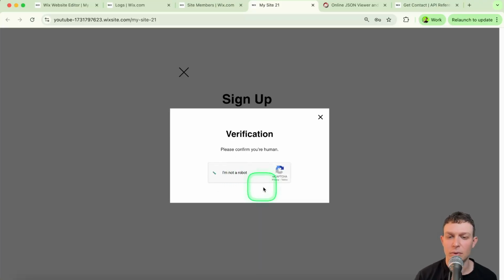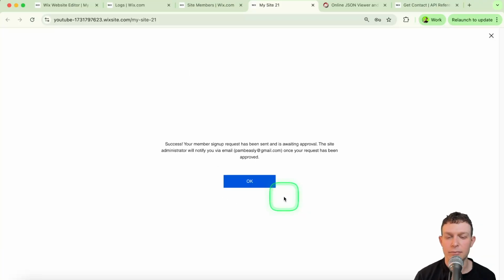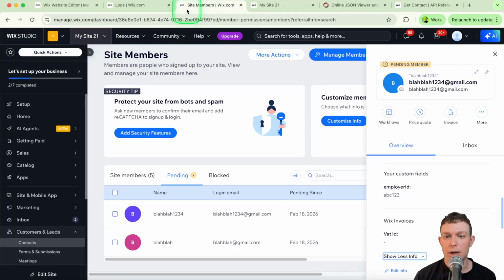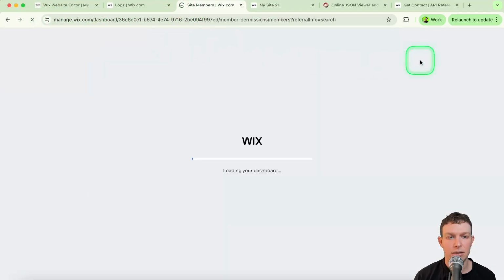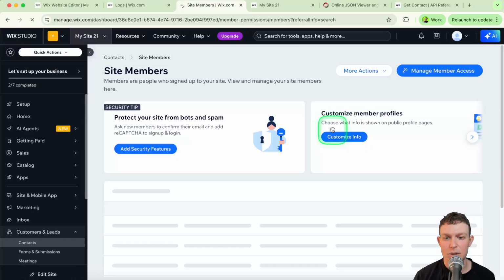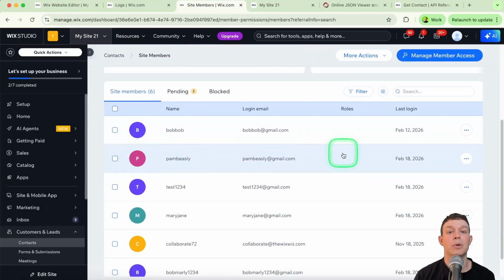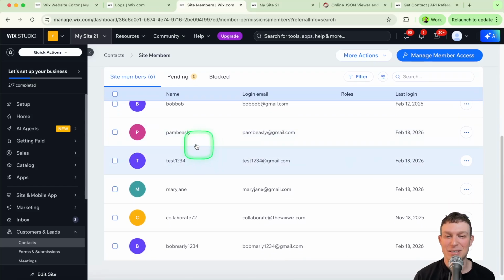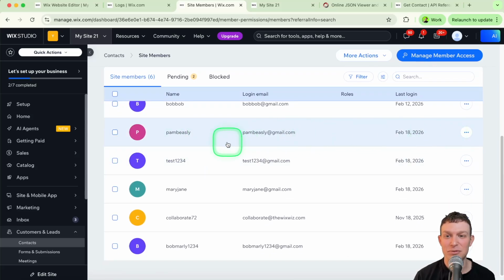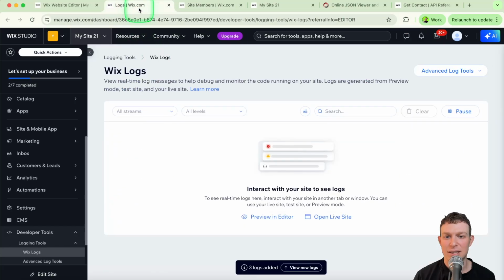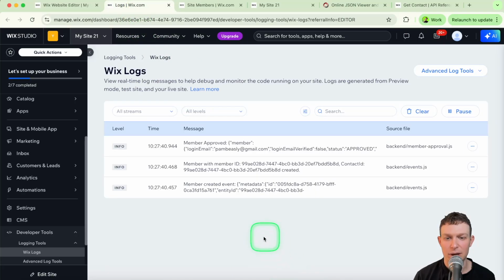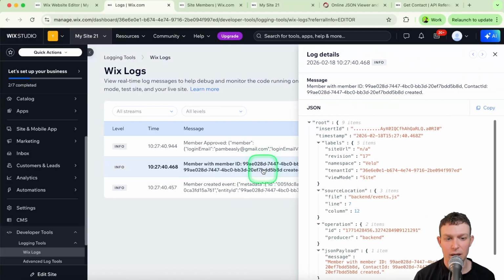I'm not a robot. Okay. Let's go ahead here and refresh for a second. And remember, this takes some time. So initially, oh wow, that one went really quickly for some reason. You see Pam Beasley here is already approved, pre-approved. Let's take a look at our logs here. Three new logs were added. So yeah, we have the member ID and contact ID, which in this case are the same, even though we didn't make the assumption that they are.